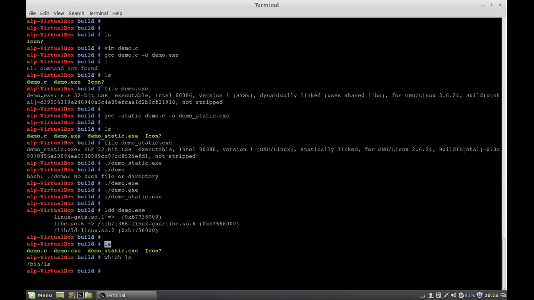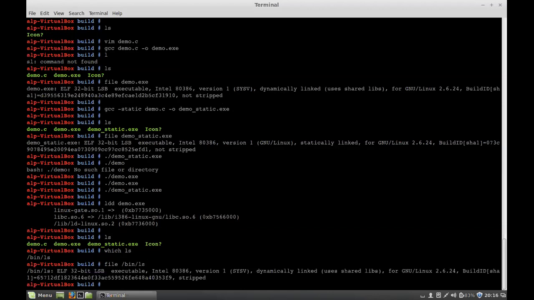So this is the directory, bin, binary. And within that, there is an exe called ls for me. And I wanted to know about that exe. So what I did, I say file /bin/ls. Now you can see what's happening here. It says that ls is an exe file for sure, but it is dynamically linked.